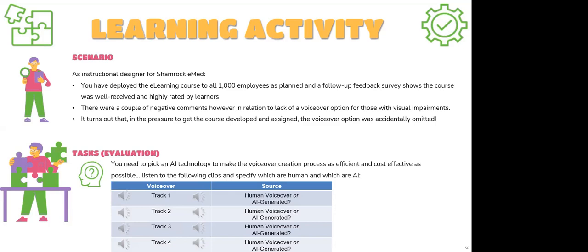Human or AI, do you think? One for human, one for better AI, and another one for human. That one actually was human. Yeah, the acoustics are human, definitely. That might have been a giveaway. We'll go on to the third clip.